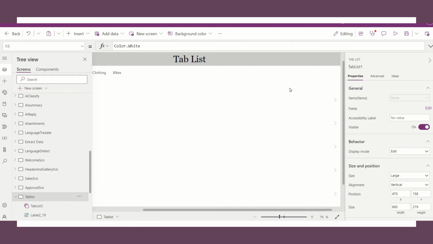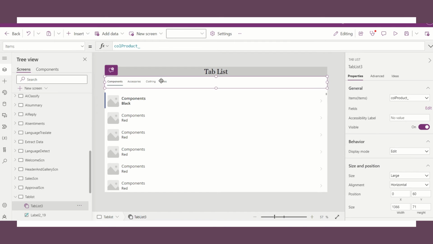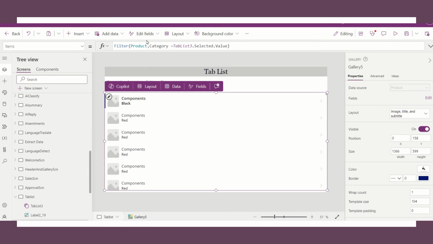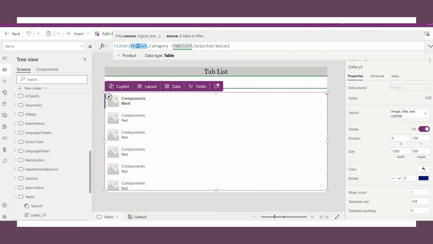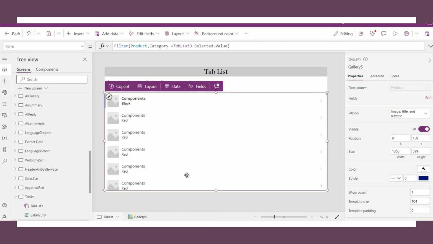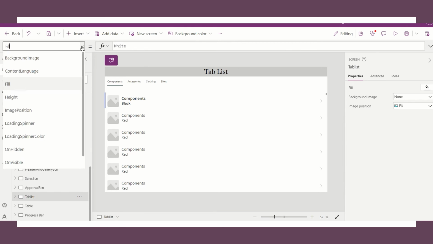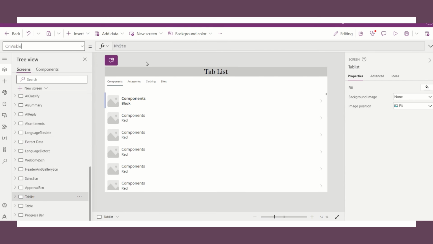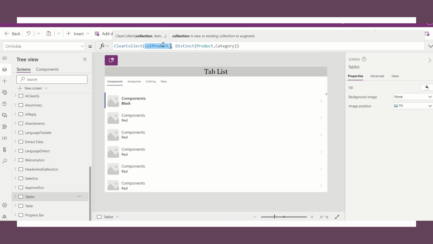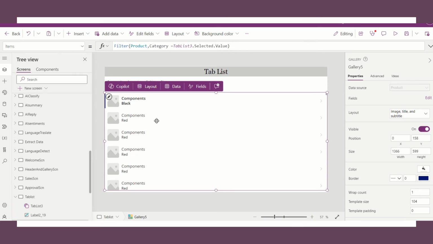Okay, so with this, let's go back to what I showed earlier and how you can link it to a gallery, for instance. So I have the tab list here, and I also have a gallery. For the gallery, I have a product data source, and the data source has the category, the price, the model, the color, and so on and so forth. I have created a collection on select of this. So on select, I've created a collection that only selects the category, which is from the data source product, and the product is also linked to this gallery.